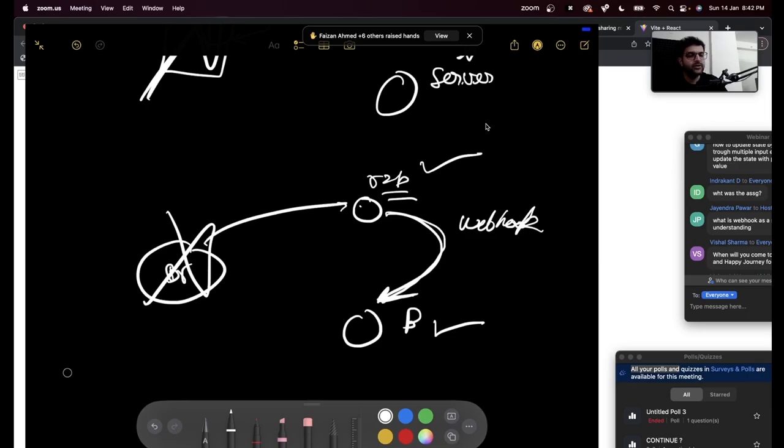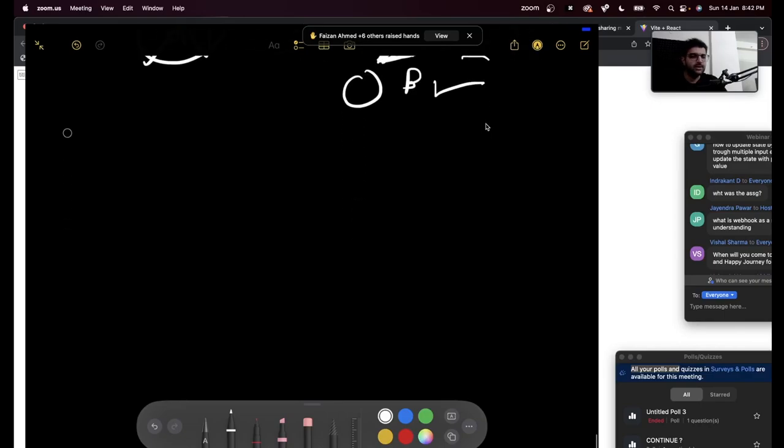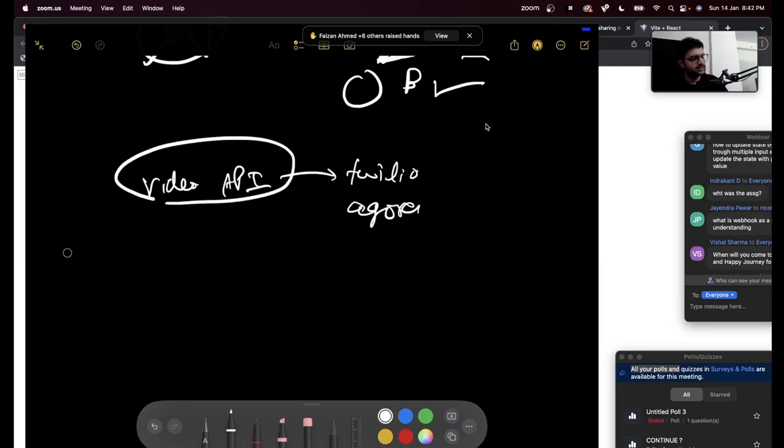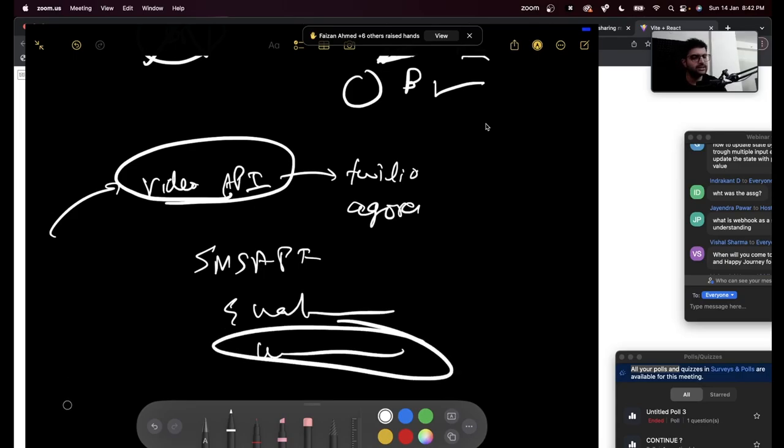Razorpay is hitting my webhook, a place where I'm giving other backend services a way to talk to my database. That payment 1 is done, payment by this user is done, and so on and so forth. This is what a webhook is. Webhook as a service basically means some company that's providing this as a service. For example, video API as a service means something like Twilio or Agora that lets you use this thing as a service and you pay directly to the API provider. SMS API as a service, email as a service, and similarly webhook as a service means someone who takes away the pain of writing all of this.